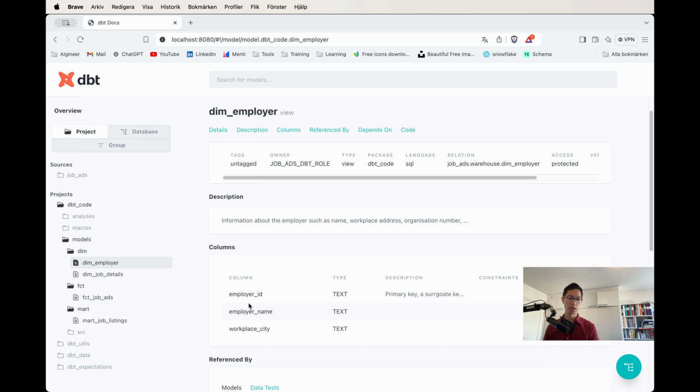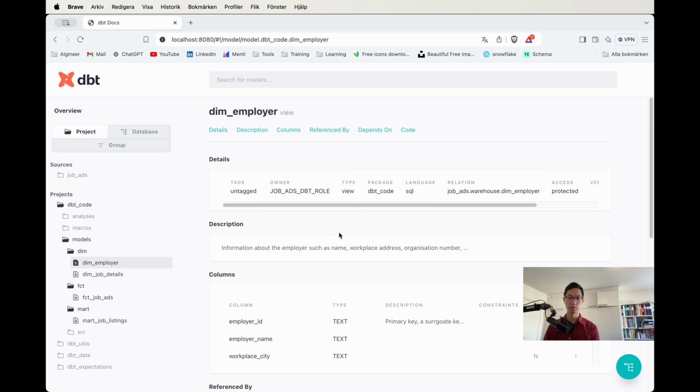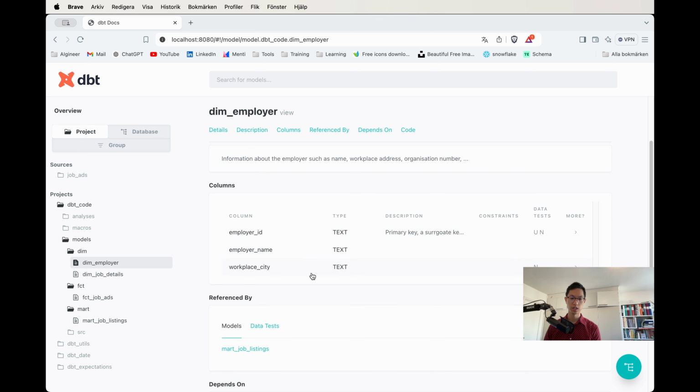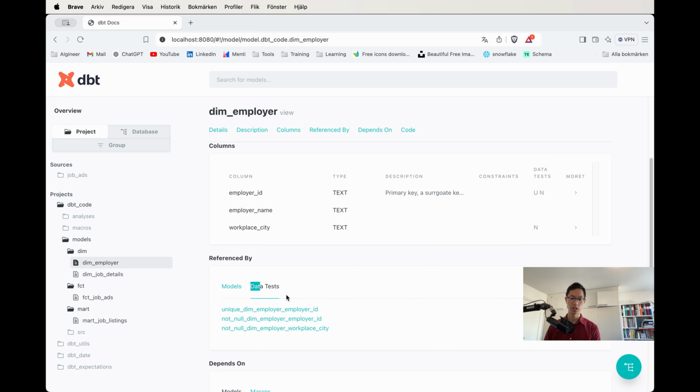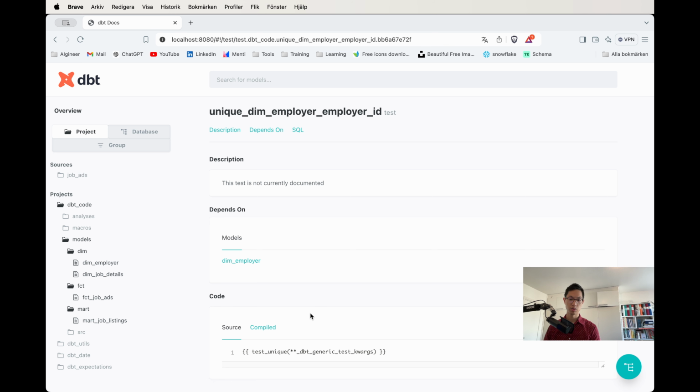And one more thing to note is that, yeah, you can see here all the DBT code, the models, the different macros we have. We have the tests also. So for example, let me see if we can see here, data tests. So we can see which type of tests we have, right? So we have unique dimension employer ID. So we can see here, what did we test? And you can also describe the test, etc.